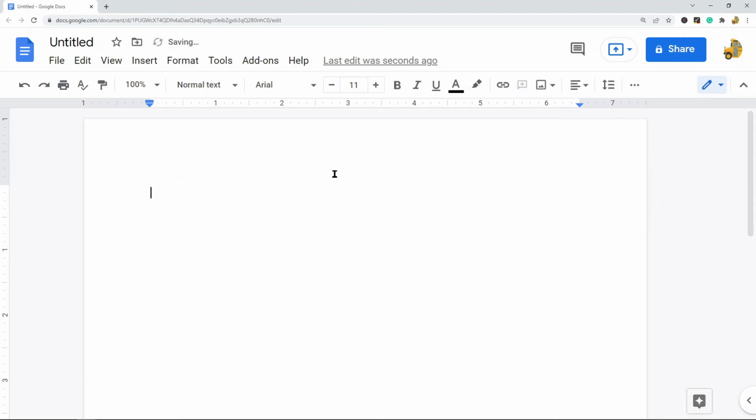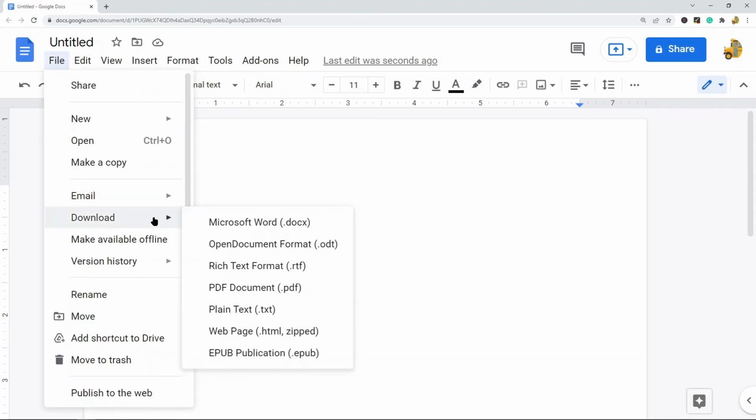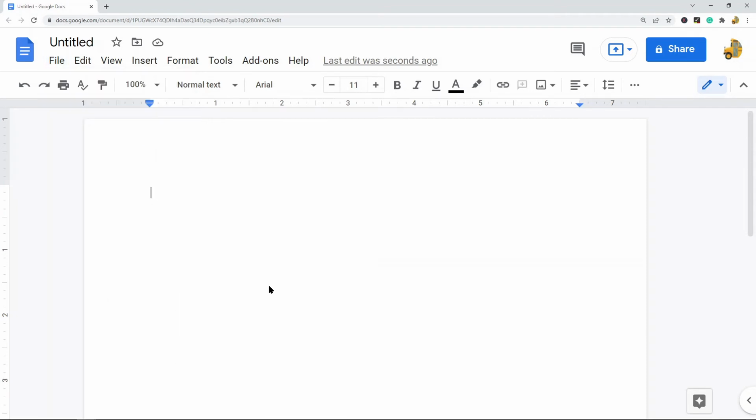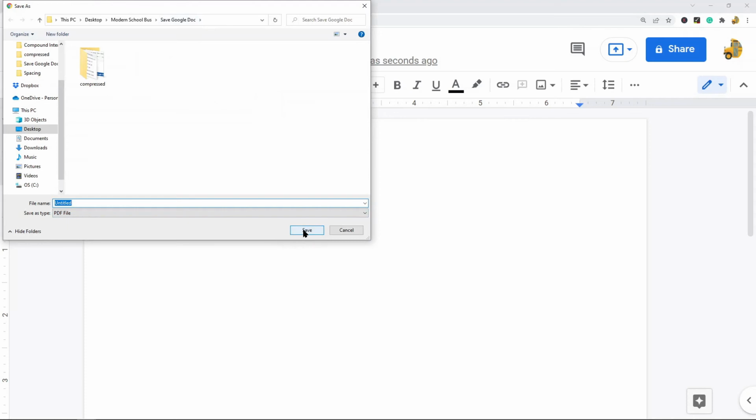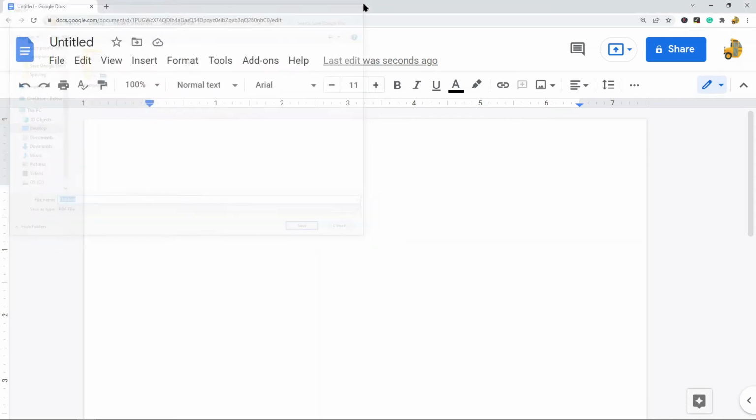The next thing I'm going to go over is how to save as a PDF, because maybe you want to download your file as a PDF and use it outside of Google Docs. That is all done through the File option in the top menu. When you have your Google Doc open, select File, Download, and then here's the PDF option. Select PDF document, and then you can save it on your computer wherever you want to save it. So that would be downloading as a PDF.